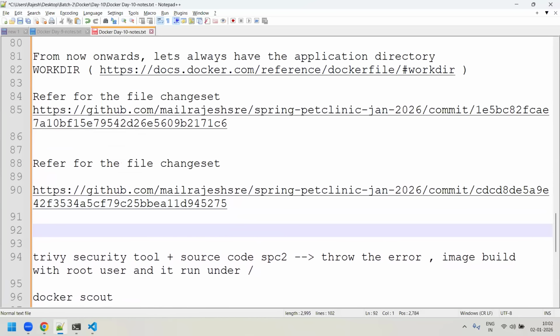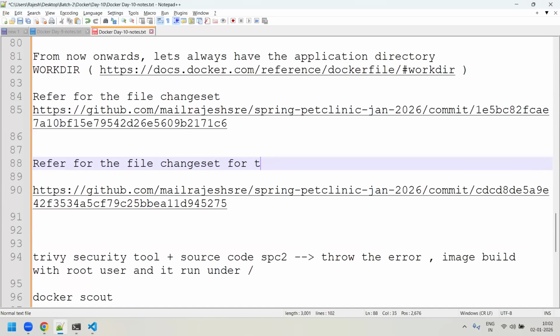Okay, good. Is it fine, Naveen, till here? Yes, Rajesh. Yeah. So what we did for the file change set is the changes that create a user by the name SPC.